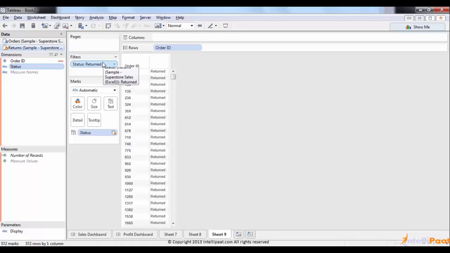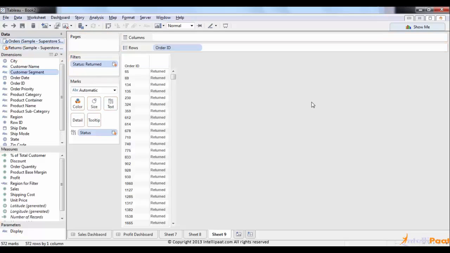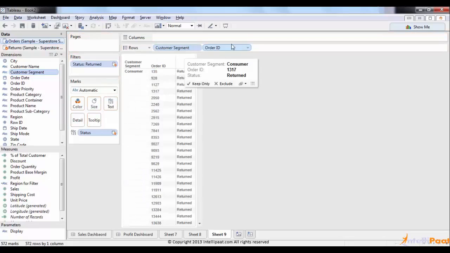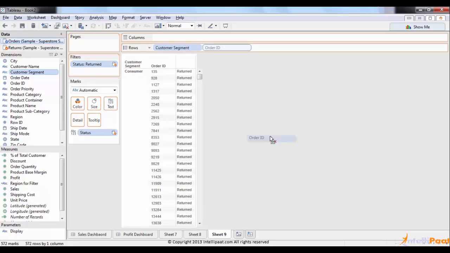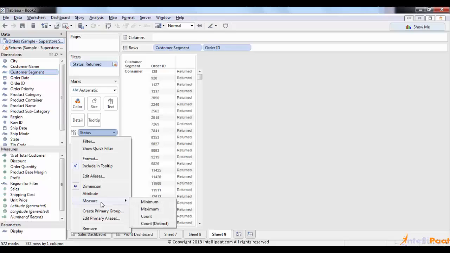Let's keep this, and see what if I want to see it not by order ID. Instead of the order ID, I might want to look at the number of returns by a particular dimension. For that, I would have to bring in that dimension and create the view. So I'm going to bring in customer segment. I'm going to remove this order ID. Okay, let me just keep it for now. I'm going to change this because I need the count.